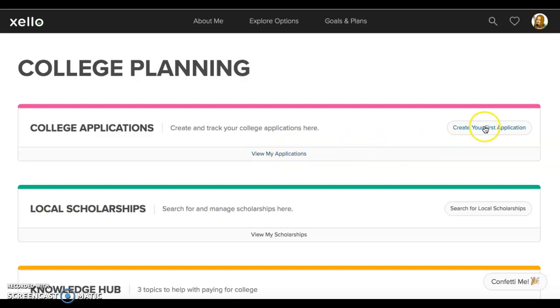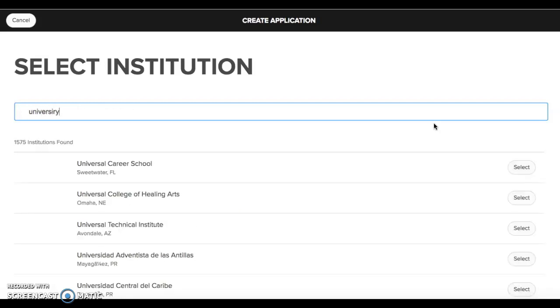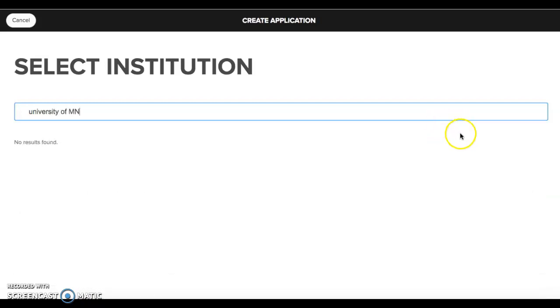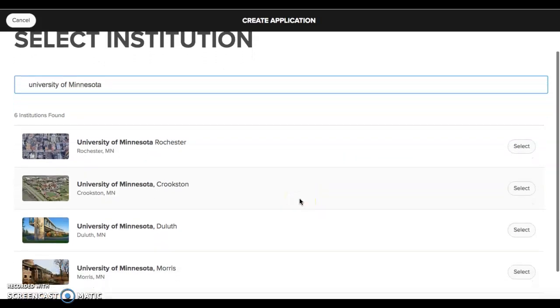So you're going to create your first application. You are going to use the search and type in the name of the college. Now this might be a little tricky. For example, let's look for the University of Minnesota. Nothing is found. So then I know I might need to type in all of Minnesota. And there things start to populate.